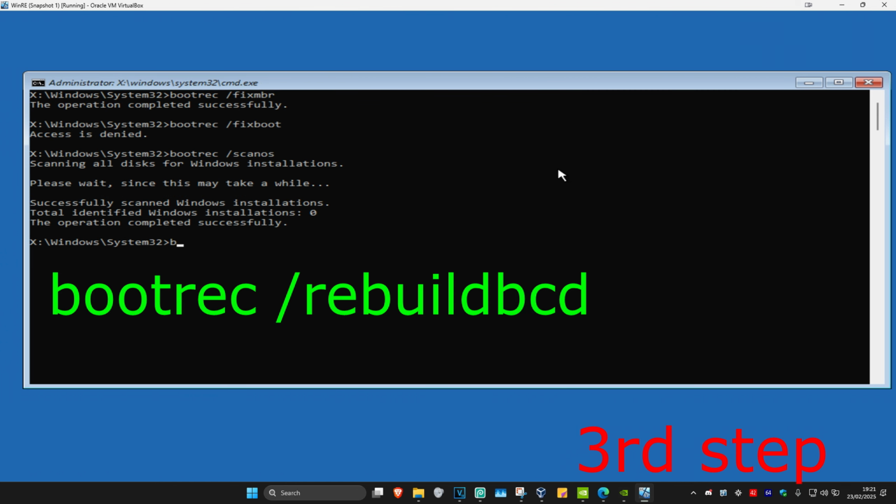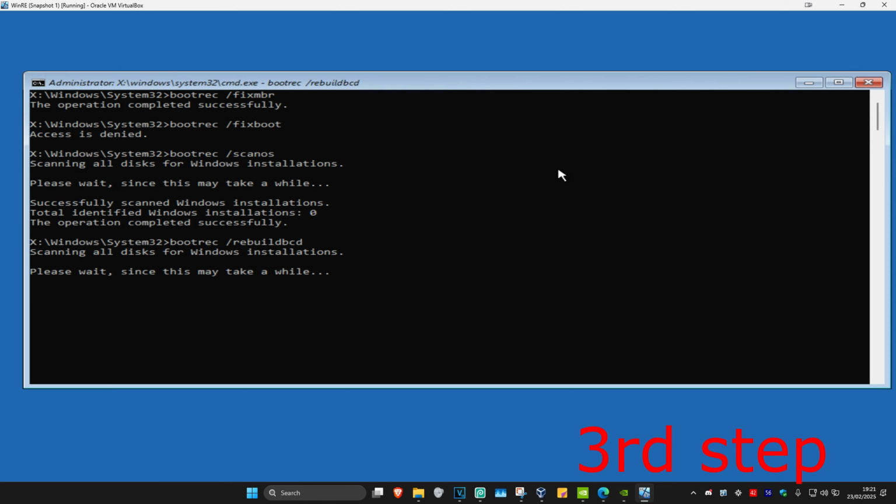And now we're going to type in BOOTREC /rebuildBCD. Click on Enter again. Wait for this to load.